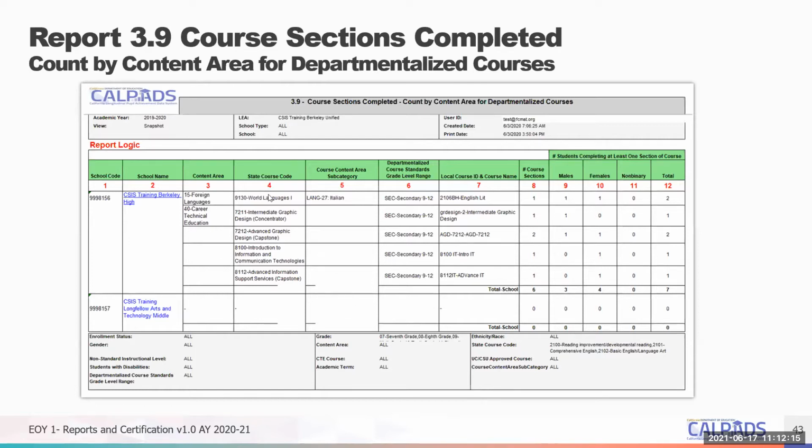It shows you the different content area, state course code, world languages. You see in column 4, further down, you see CTE courses in the 7,000, 8,000 series. And then it has a count of the different sections. So how many times that course was offered in your LEA. And then, you know, the breakdown of what's really important, your students. You have the number of males, the number of females, those with a non-binary gender, and then the total.